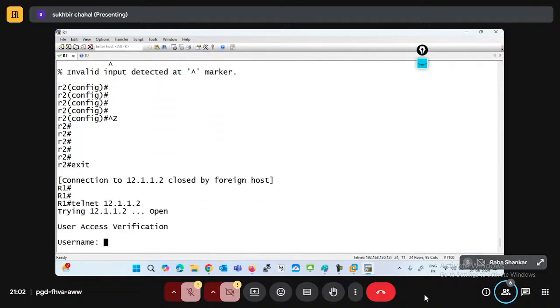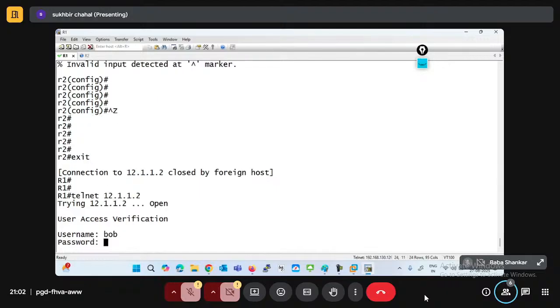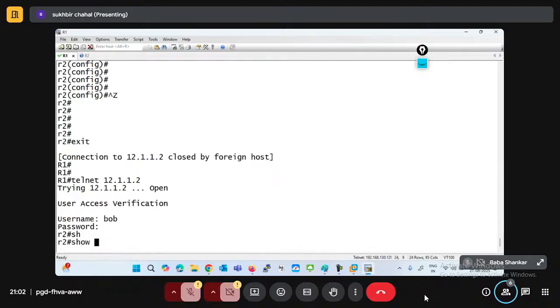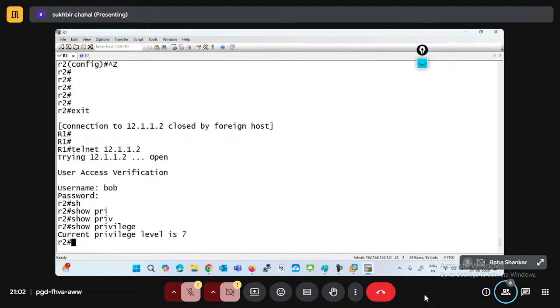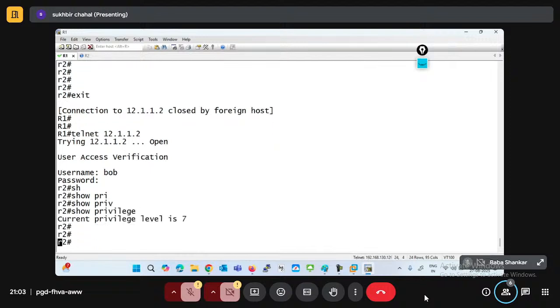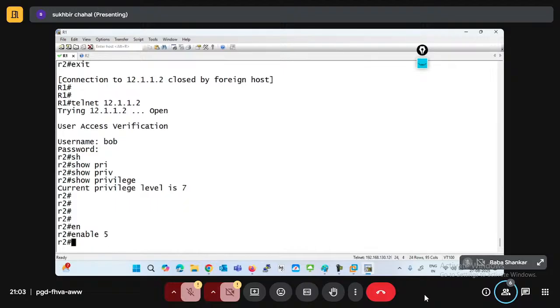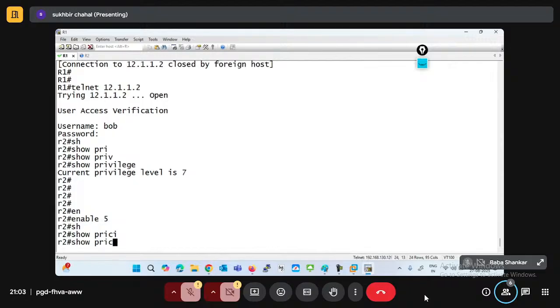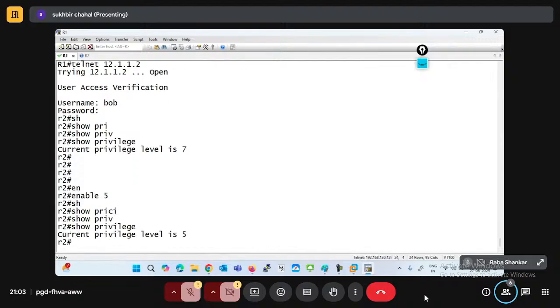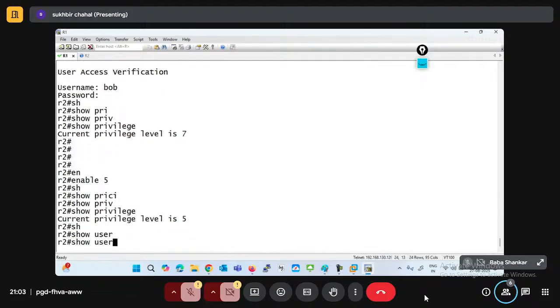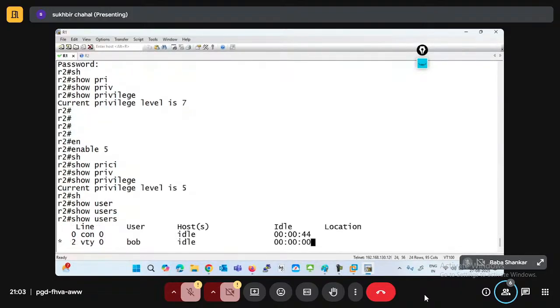So telnet, the username is Bob, password is Cisco, show privilege. It's level 7, right? So you can use enable here and define the level number. So you can see you are in level 5. It will not ask for a password because you are already at a higher level, right? And you try to move into a lower level. And let me check, the user is still Bob, right?